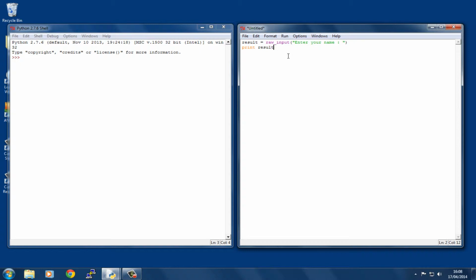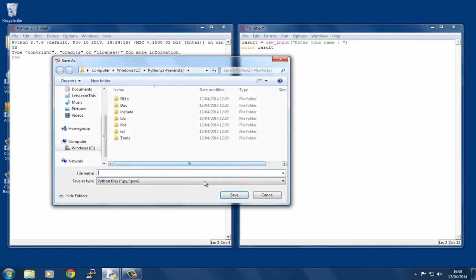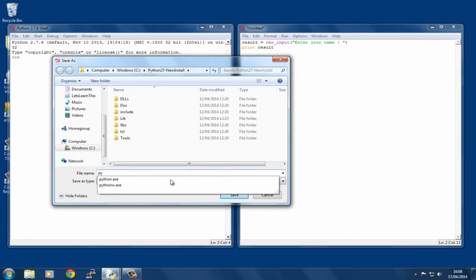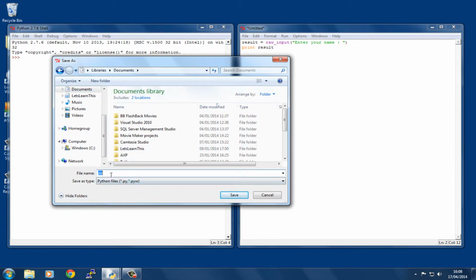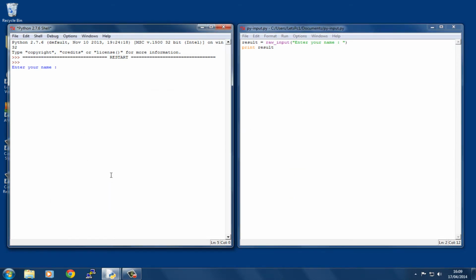Okay, so let's run this anyway, and we can see it in action. So we'll save it. Actually, let's put it in the right place. Apply-input, and I'll just replace that one. Okay, so please enter your name. So I'm going to put in there Graham. And it's going to say Graham.